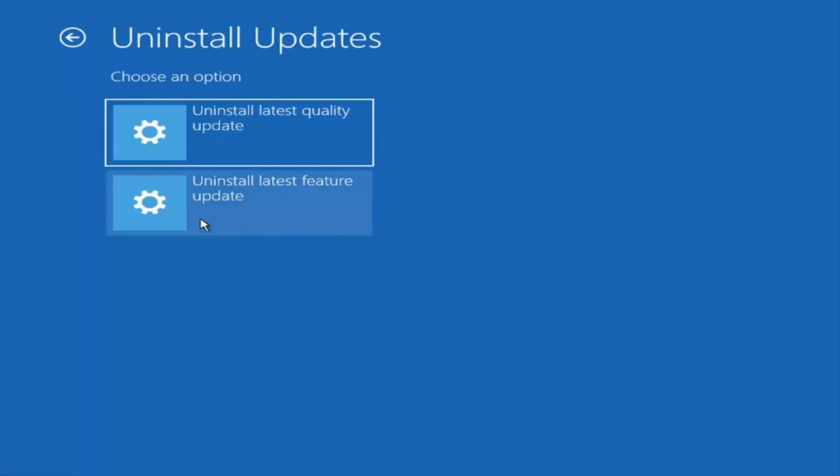Basically, these are the big updates that come out twice a year, generally. And the uninstall latest quality update, those are more every day, every week, Patch Tuesday sort of updates, maybe a virus definition update, that kind of thing. So actually, this could be two different steps in one.